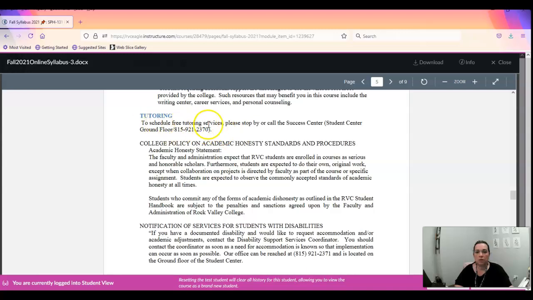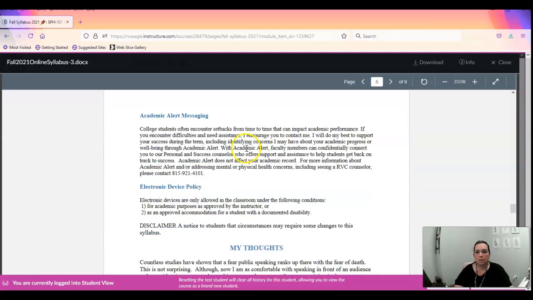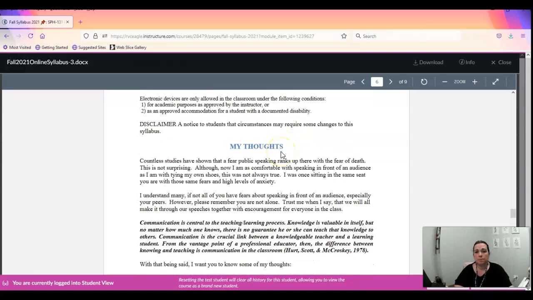Tutoring. To schedule free tutoring services, please stop by the Success Center. There's a number that you can call. We still have that available even during the pandemic. Let's see. Electronic device policy won't be a problem since I won't see you guys, but we still need to put it in our syllabus.